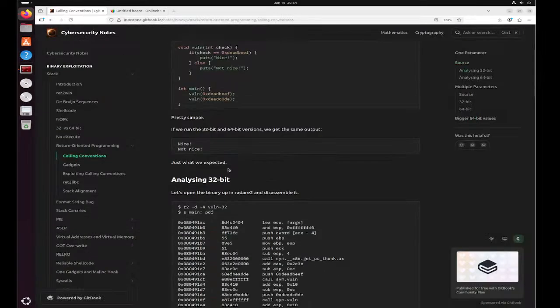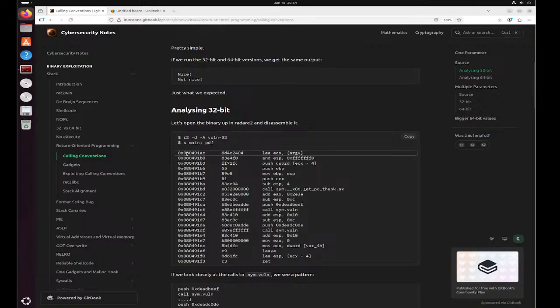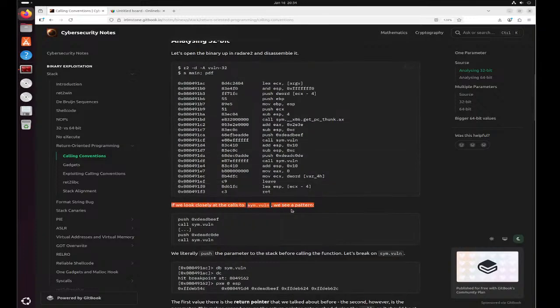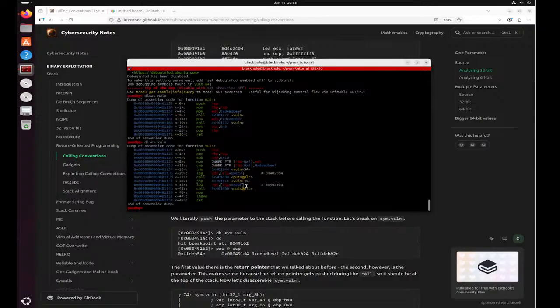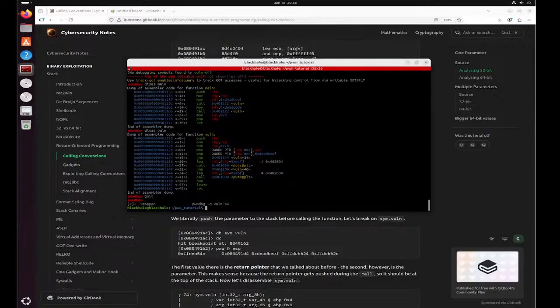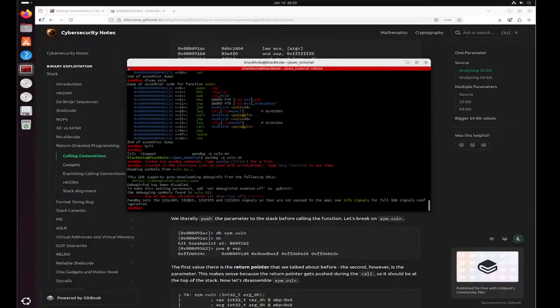And he analyzes it, assembles it. If we look closely, we see a pattern. Calls it. Yeah, like I said, it pushes it into the stack first. We literally push the parameter to the stack before calling the function. Let's break it down. Oh, he looks at the values. Okay, let's try to look at the values.